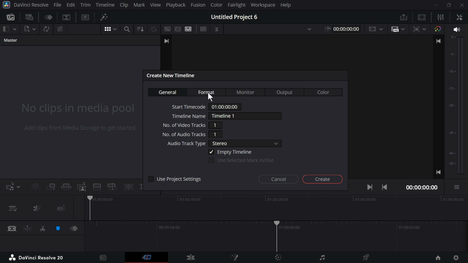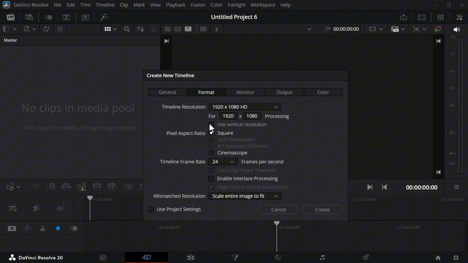So we're going to click on Format from the list of options and make sure to check the box next to Use Vertical Resolution, and that's what's going to change this to a portrait video. So you can then just press Create.